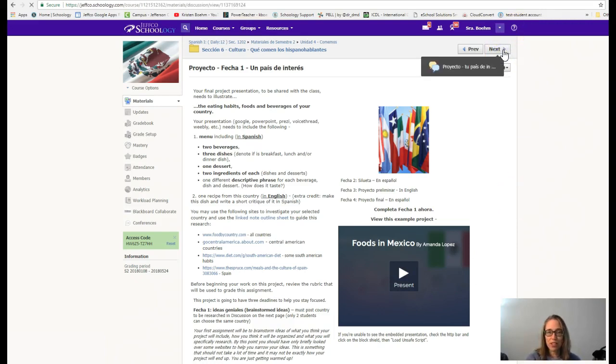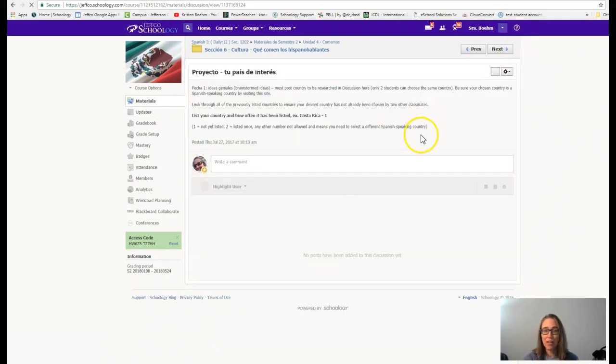So the first thing that you actually need to do is tell me which country you have selected. No more than 2 students in class can have the same country because you are going to be sharing this out. We don't all want to know about the same country. So you'll write down the name of the country, ideally in Spanish. And if you're the first person to write that country's name down, then you're number 1. If you're the second person, then you put a 2. And if there's already a 2 there, then you cannot choose that country.